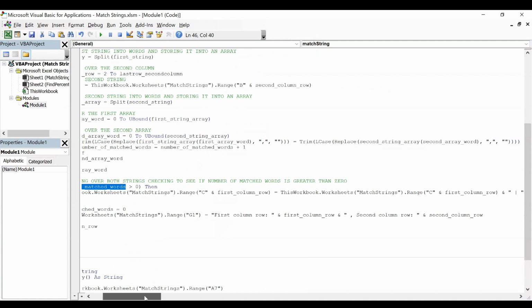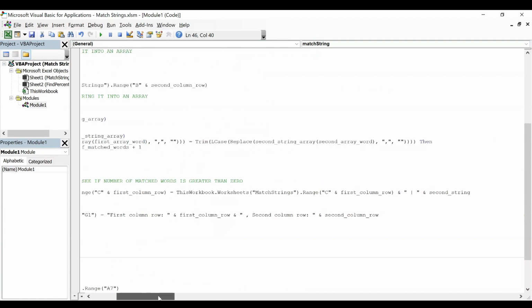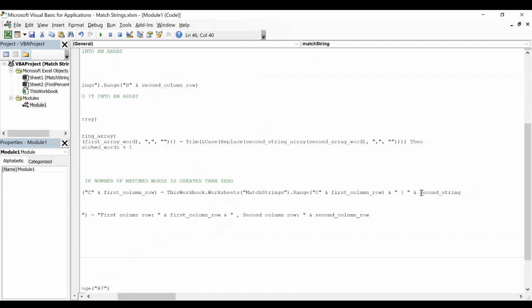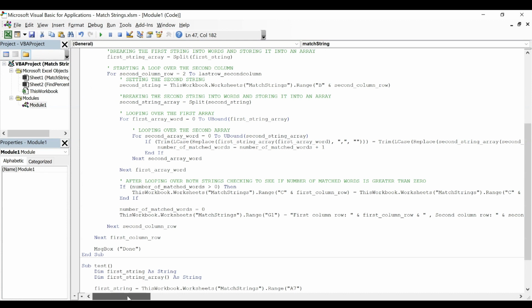in column C the matched word, and then we add the second string, the string that basically matched, to column C, and that's how we're able to match the whole thing. And we find out which string from the second column matched with the first column. And then right here we change the number of matched words back to zero.